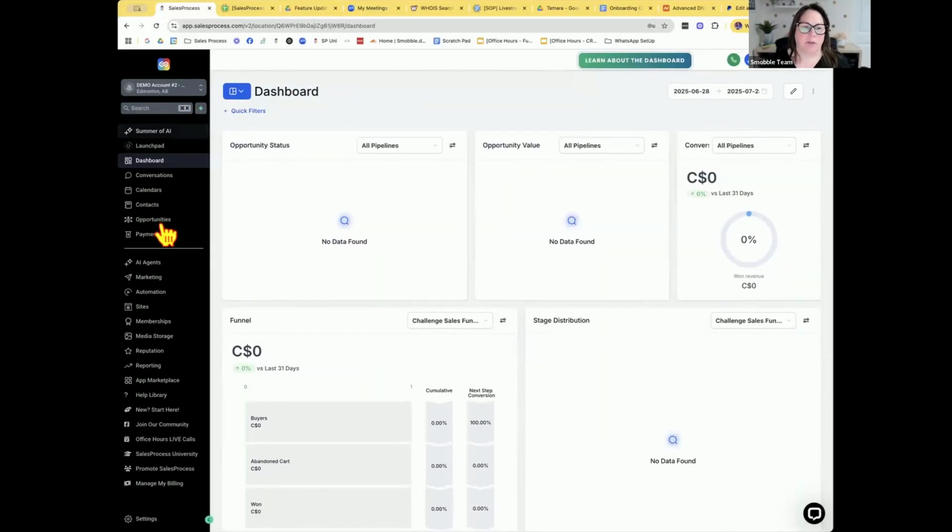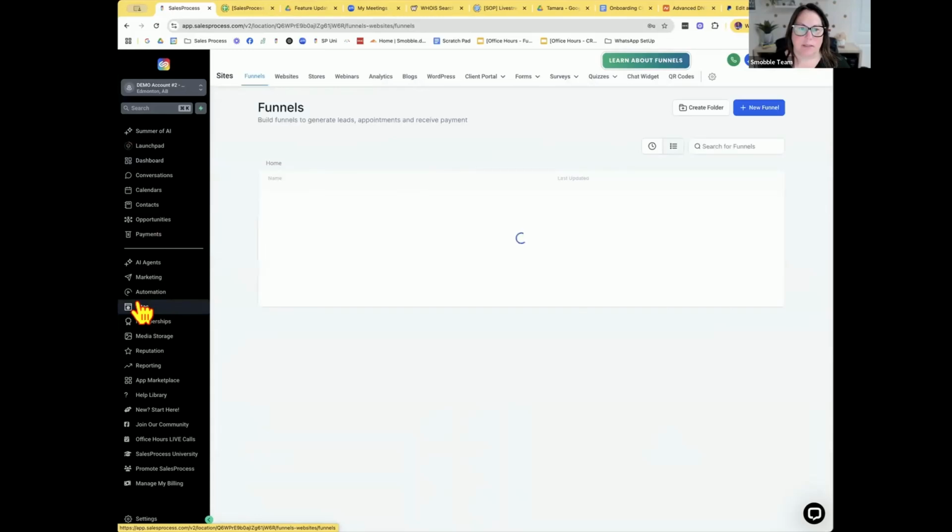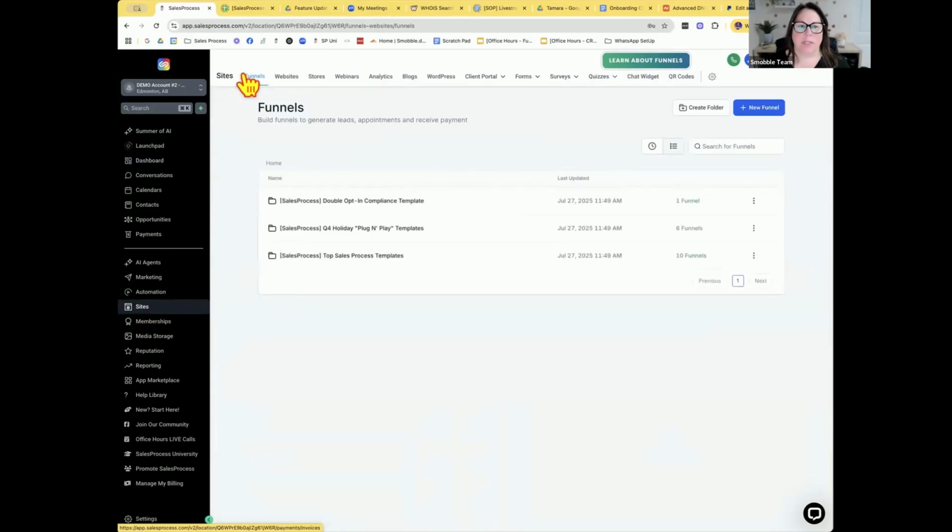So inside of your account, the first place we're going to go and look is in Sites. Okay, so we're going to go to Sites. And the first thing you're going to see up here is funnels. Then you have websites, stores, webinars, analytics, blog, WordPress, your client portal, forms, surveys, quizzes, chat widget, and QR codes. So there's a lot of information up here.